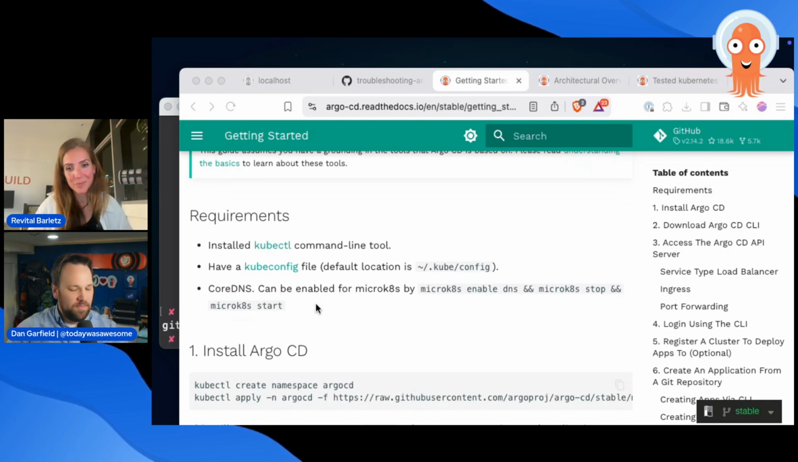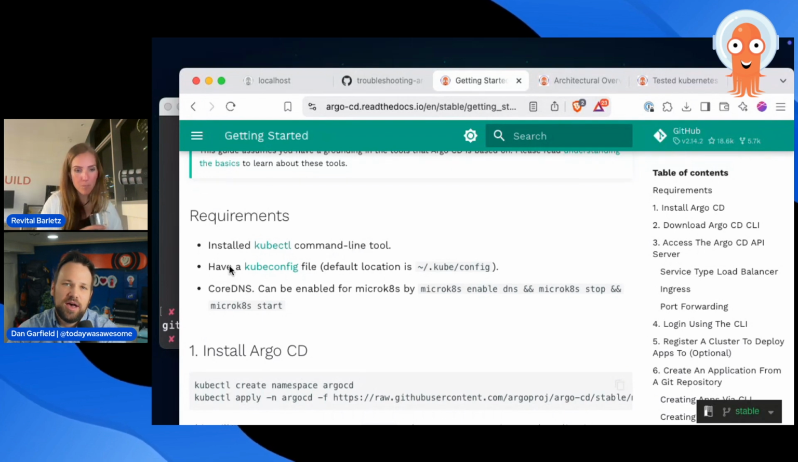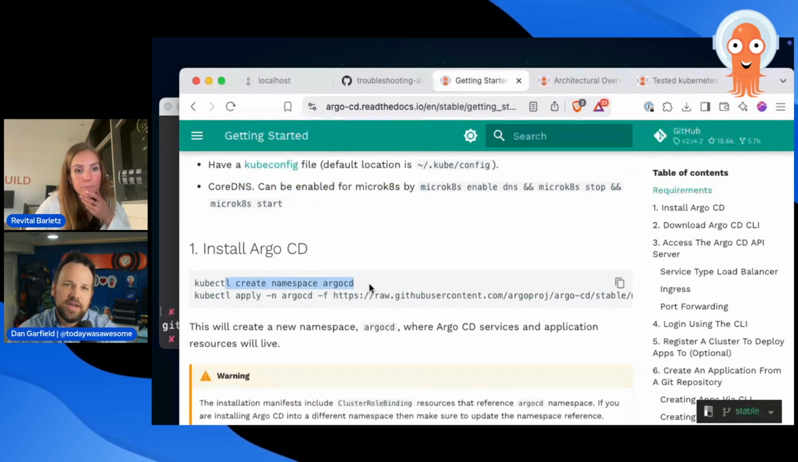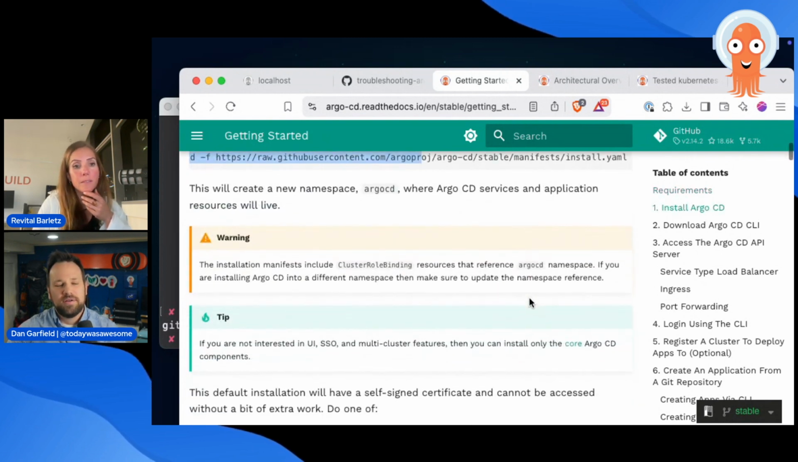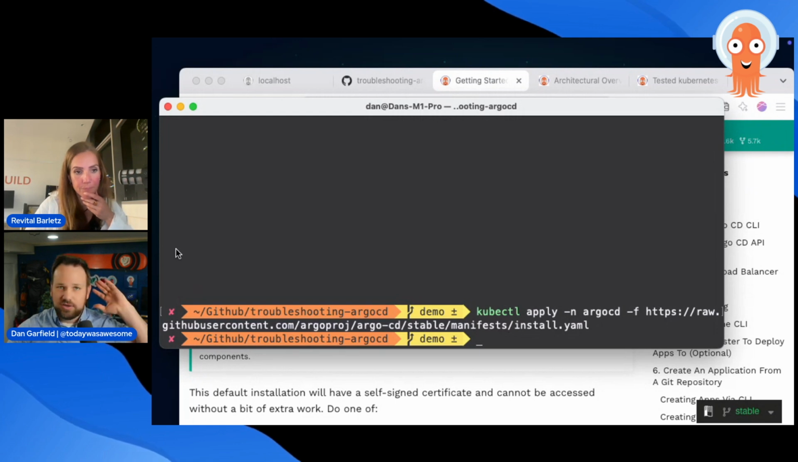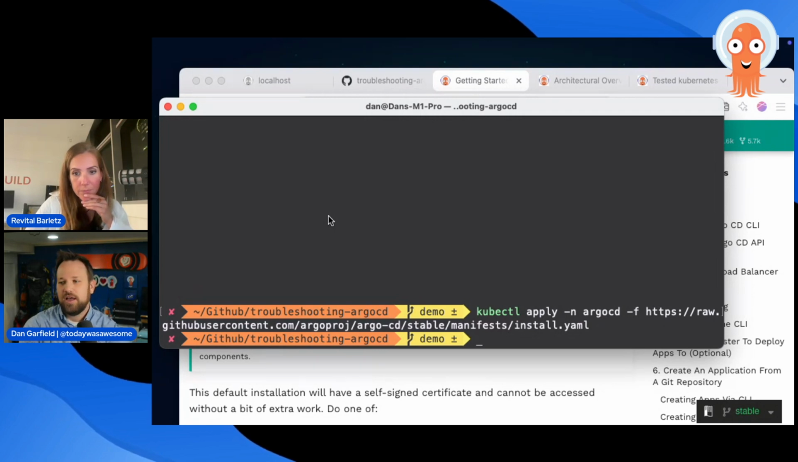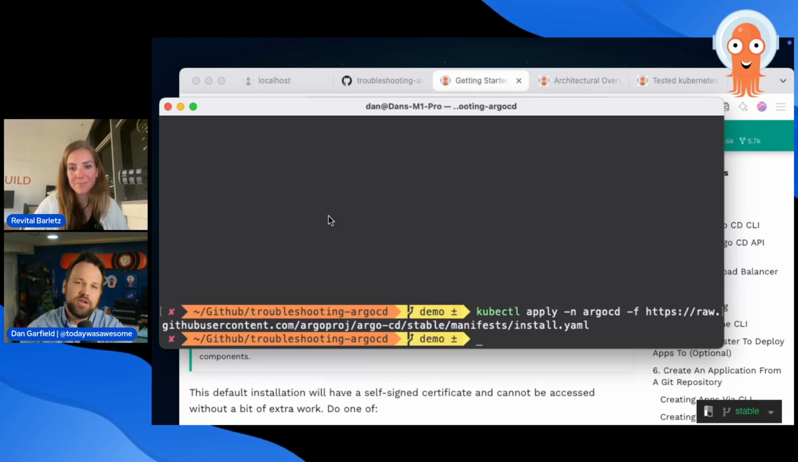Okay, perfect. So I've got kubectl installed, and I've got a kube config set up. I don't need to do anything with MicroK8s. I'm going to be using Kind. Installing Argo CD is just creating a namespace and applying the installation YAML. I already installed Kind, so I'm just running this cluster locally. We're coming in right after the installation has happened. I actually did a few other things in the background that will come up as we go along, but this is where you start from.